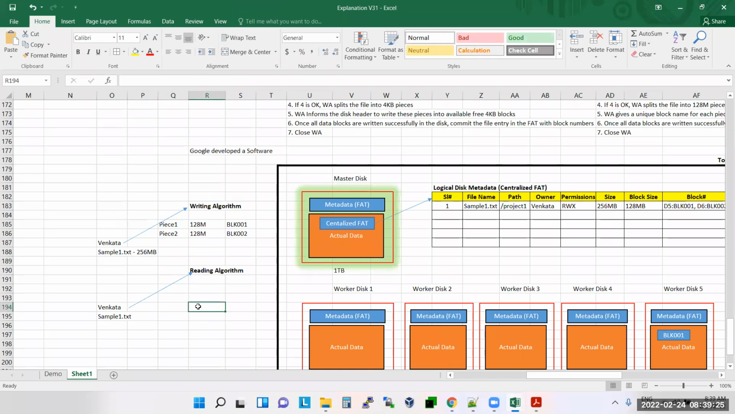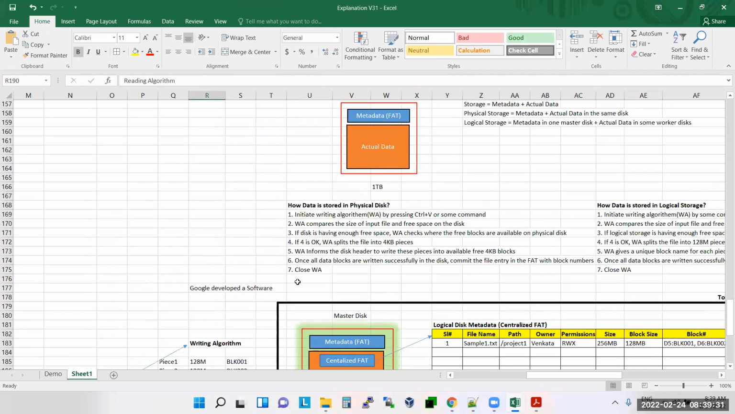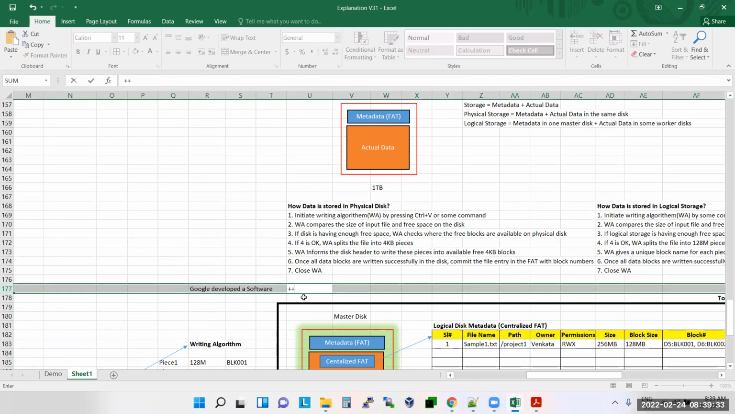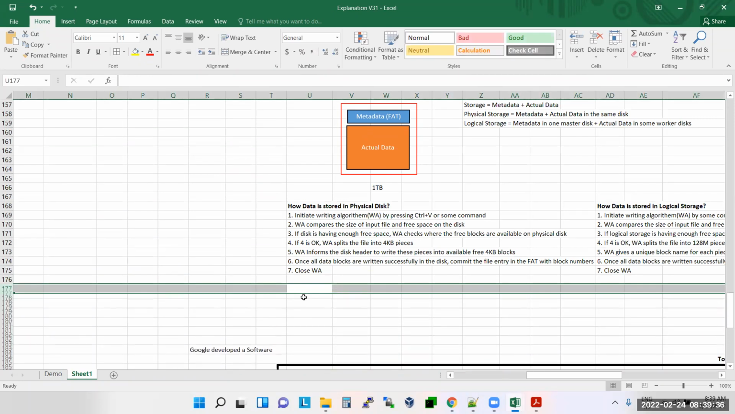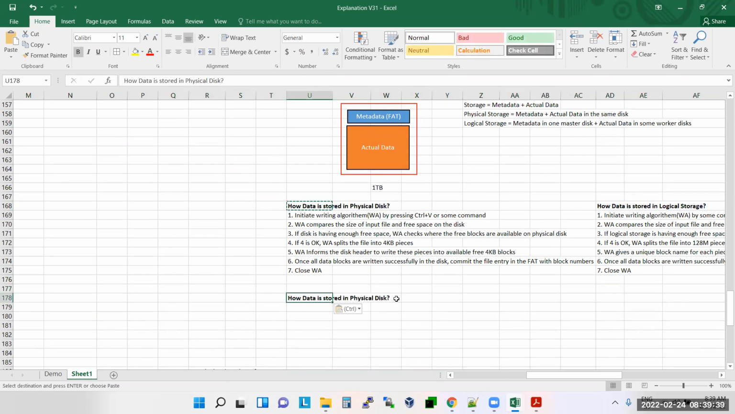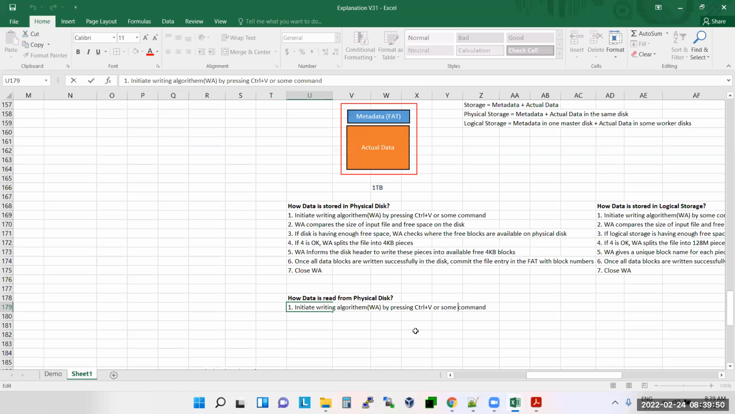Okay, so here, in case of normal disk read operation, how does it work? How is data read from the physical disk? Step one: initiate the reading algorithm, by double clicking on the file or using some command.